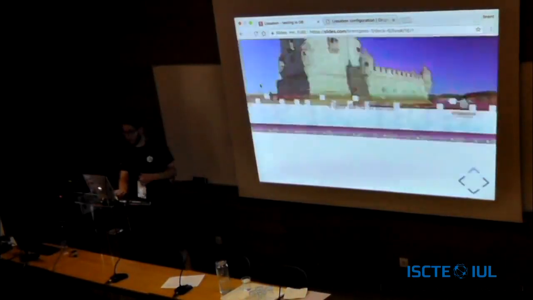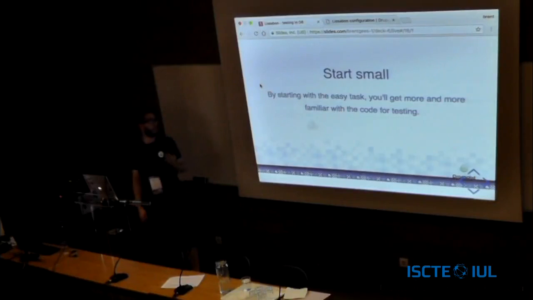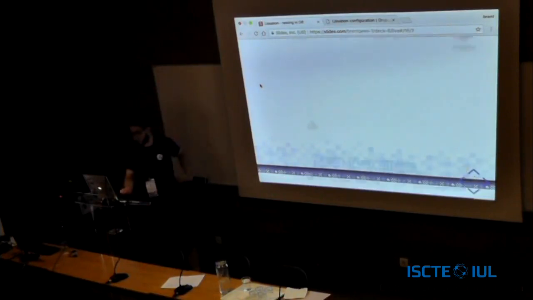Finally, some tips and tricks. Start small. Start with the easy tasks, just checking if a page exists or checking if a form exists. Once you are familiar with those, you'll execute the tests quicker and quicker, and you can get started on bigger and more difficult tests.